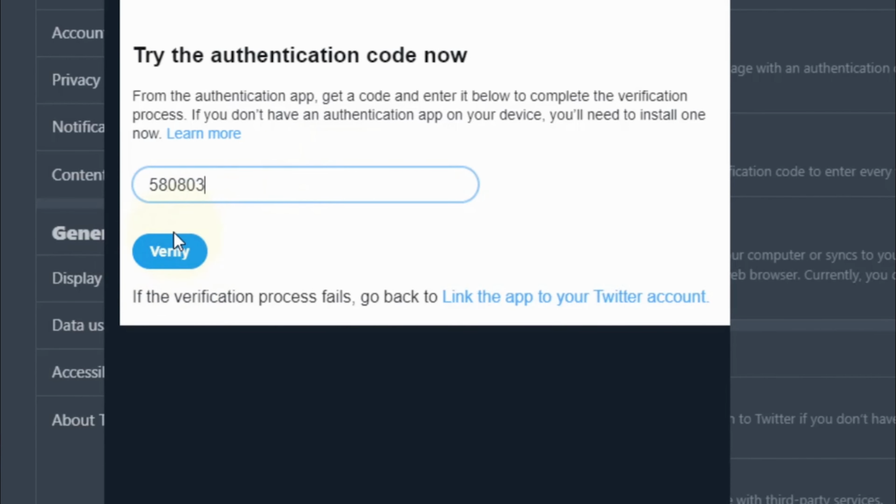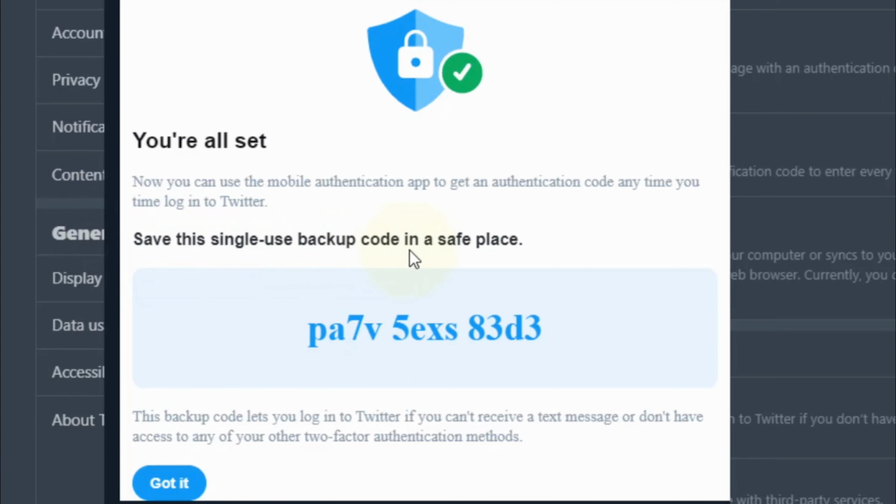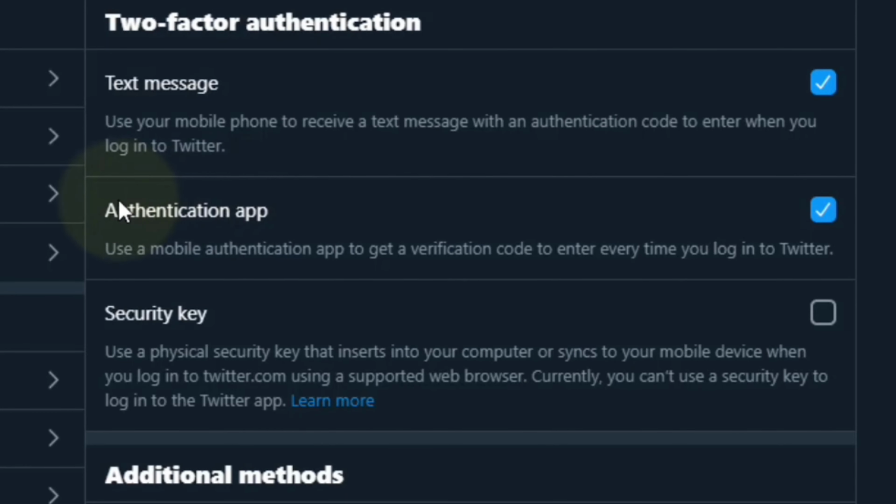You are all set. Twitter will also show you a 12-digit single-use backup code. Write it down and store it in a safe place. This will help us to recover the Twitter account in case of emergency. After that, click on the Got It option. Now on the two-factor authentication page of Twitter, you can see a checkmark at the authentication app. If it is showing on your Twitter account, then it means you have successfully enabled the Authenticator app on Twitter. If no checkmark is showing, then do not worry. Just repeat the process again, then it might show the tick mark.